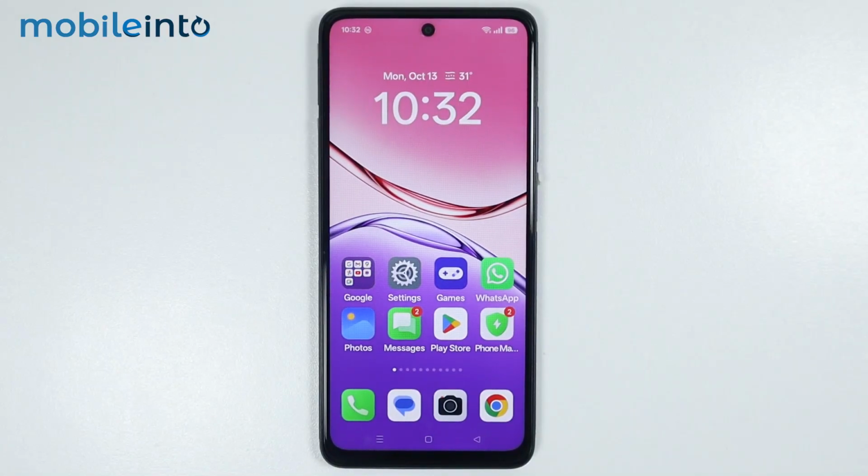Hey, what's up guys? So in this video, we will see how to set a reminder on any Oppo phone.